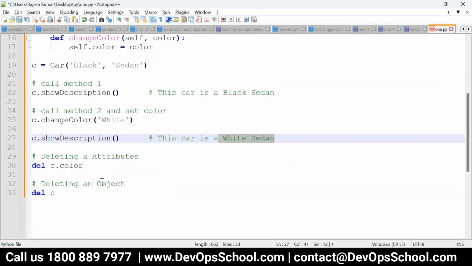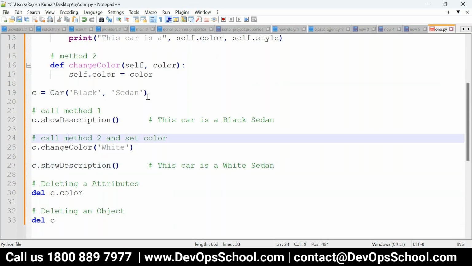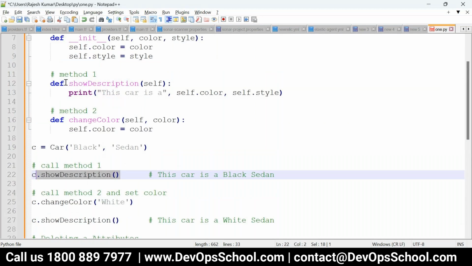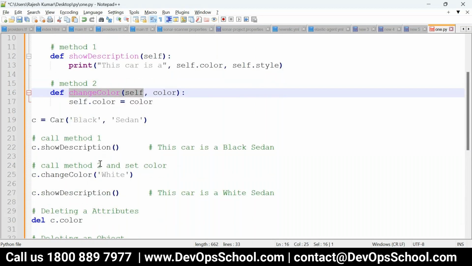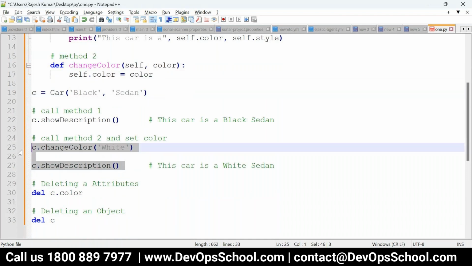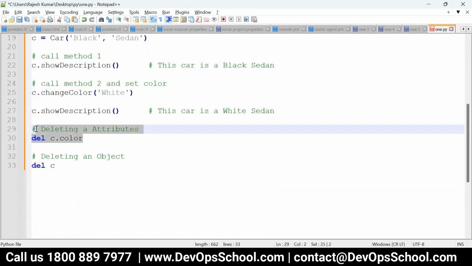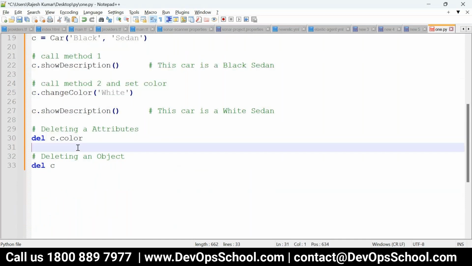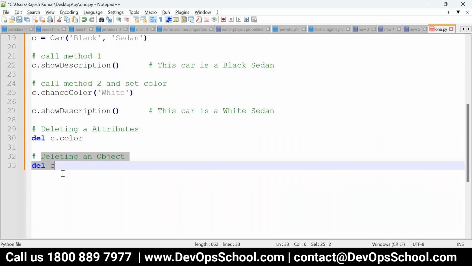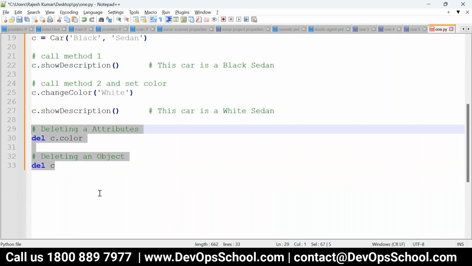Now this is how you create the object, and you call the functions of the object. So see here, you change this color, and then again you use it, and once your usage is done, you can delete the attributes which you created, and then delete the objects. Are you understanding, all of you?